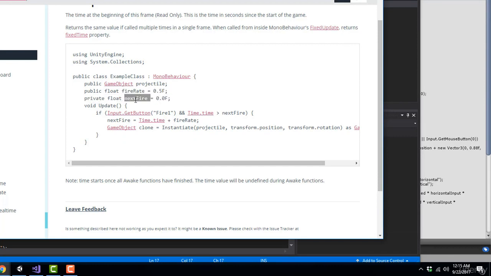We have a next fire variable, which is a float, and it's set to 0. And what they're doing here is if get button fire, so they're using the input manager, so if they hit the left mouse button down, and time.time, which is how long the game has been running, is greater than next fire, which is 0. All right, it's a true condition because time.time, say the game's been running for 60 seconds and next fire is 0. Is 60 greater than 0? Yes, we're in a true condition.